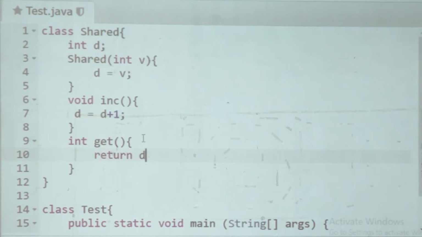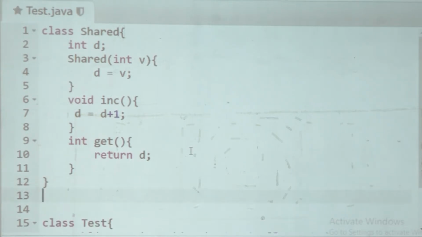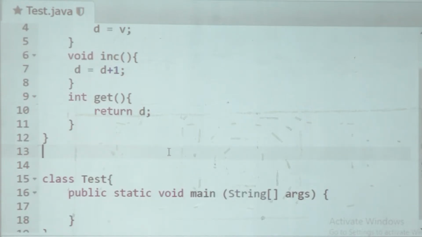Okay. Done. Now I am summarizing this shared object. It's an object with two methods. One to increment the value, another to see the value, whatever the value is. So one is incrementing, the other is showing. So the shared constructor initializes d to v, increment does d is equal to d plus 1, and get does return d. That's all. So now I am going to create two runnables. Why am I creating two runnables? Because I have two threads. Each thread I want to do different things.